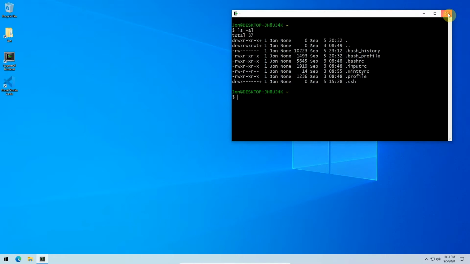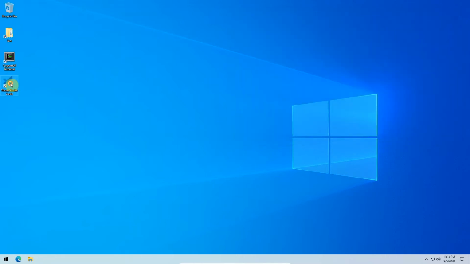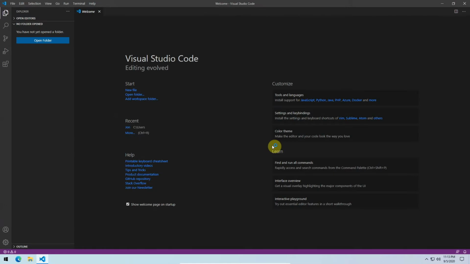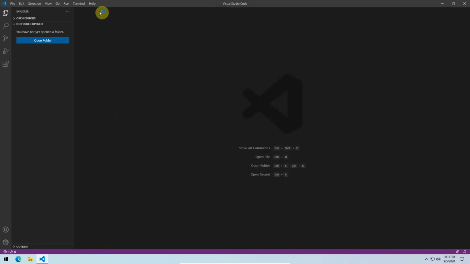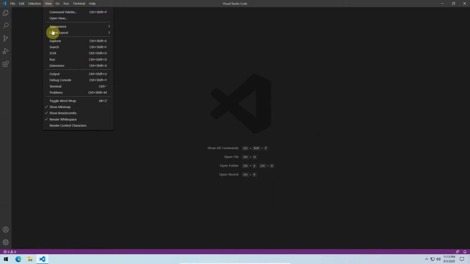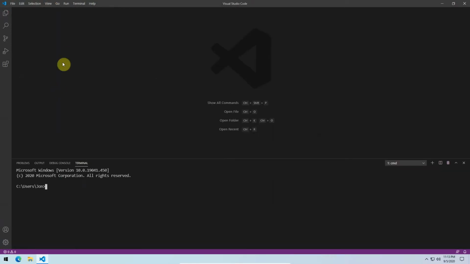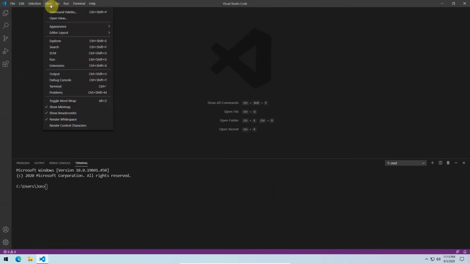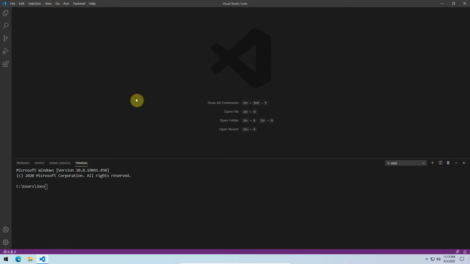I'm gonna close that. And Visual Studio Code, I've got this installed. I'll close the welcome there, and we'll get rid of that for now. So in order to view the terminal in Visual Studio Code, you can go to View and Terminal. You might have noticed there's a shortcut, Control Backtick. So if I do that now, Control backtick, you can see how that toggles the terminal.